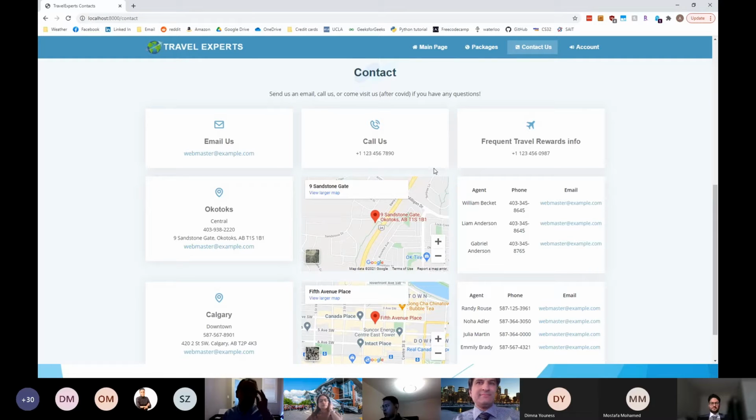Lower, we see the different offices we have in the company. At this moment, we have only 2 offices, Calgary and Okotoks. However, anytime we update this database with a new office, it will be updated here immediately in our webpage.